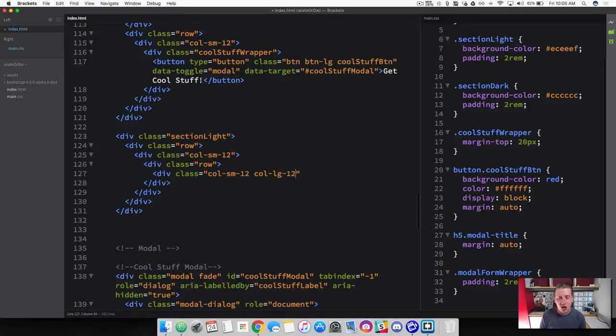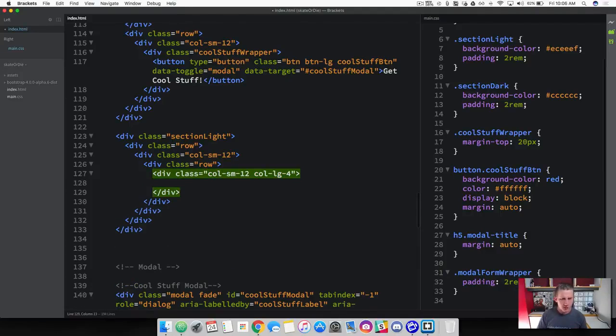Let's use a large this time instead of a medium. All right, just mix it up just a little bit. So we're saying anything from a small to a medium, we're going to do 12. And anything from a large to an extra large, we're setting a column width of 4. All right, so we're going to go ahead and add our first image.